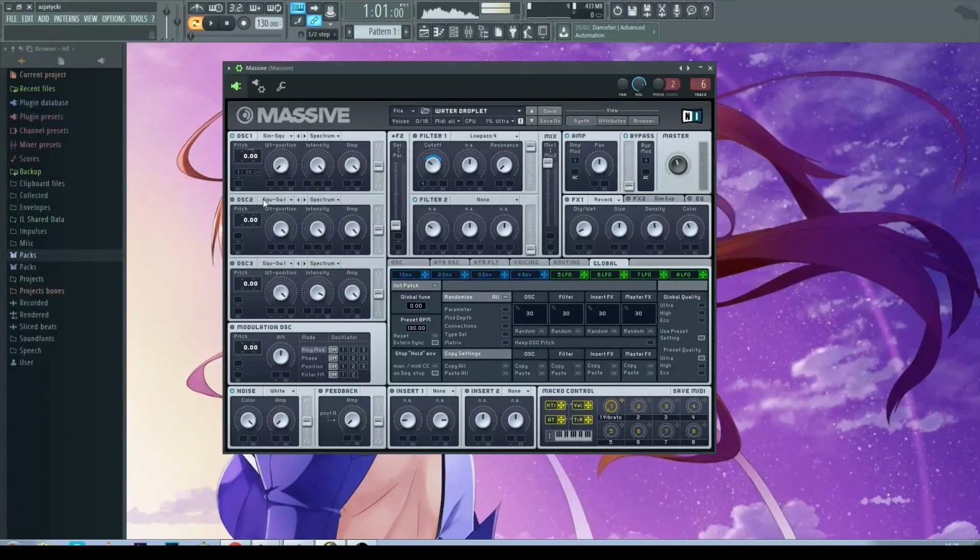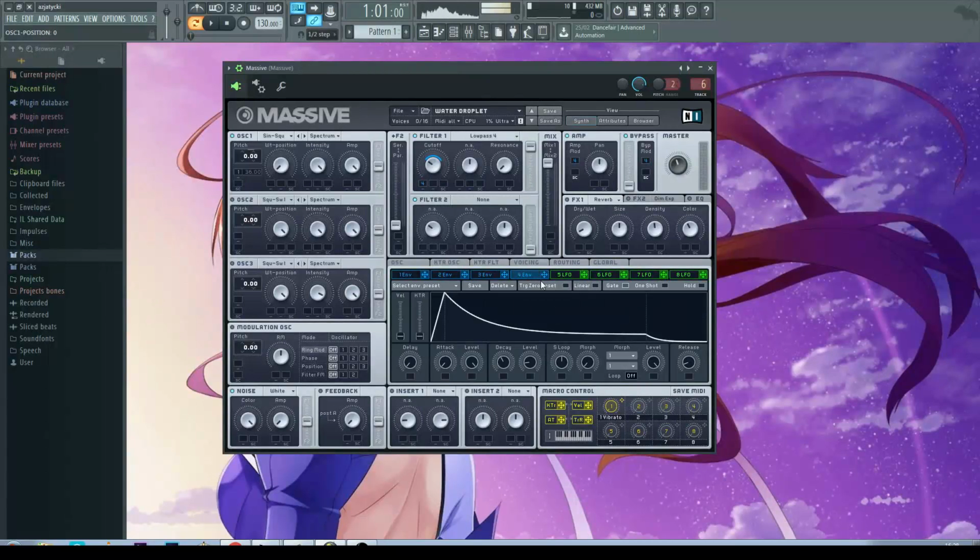So essentially, it's just a sine wave. So oscillator one, sine wave. Turn on filter one. Make sure it's a low pass four. And then we want to go to our amplitude envelope, which is by default envelope 4.